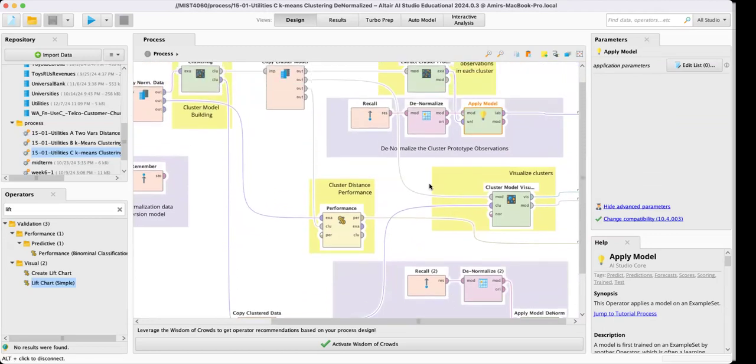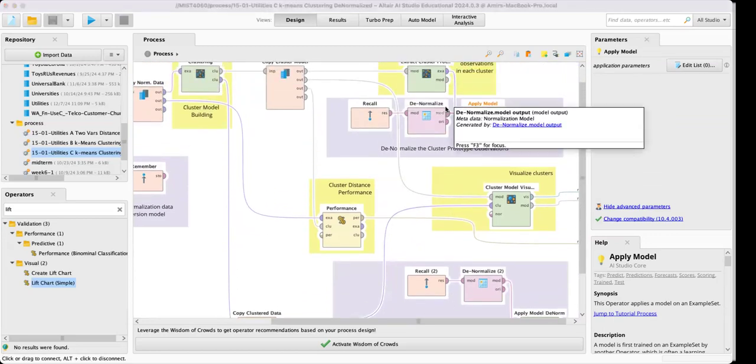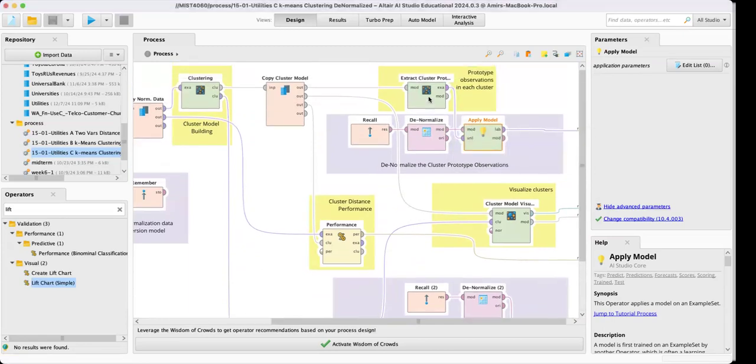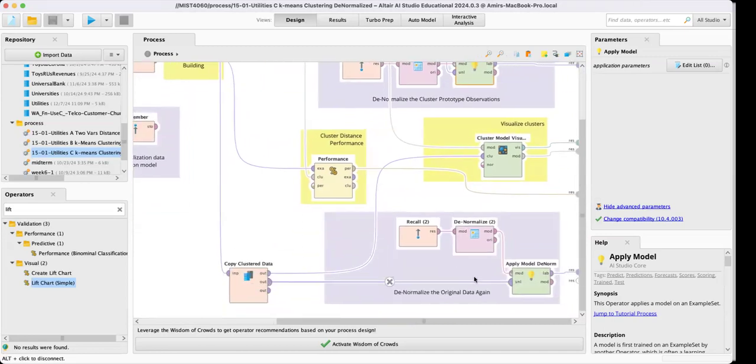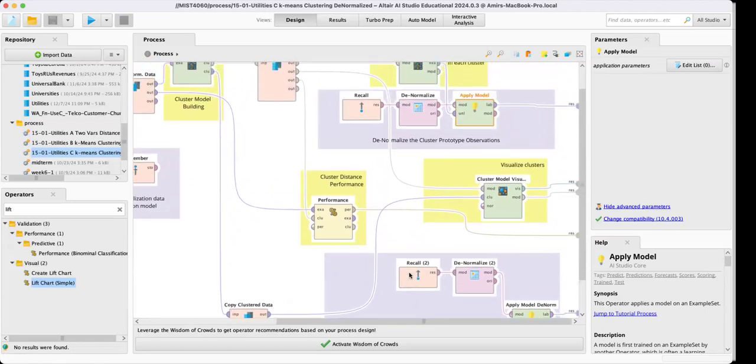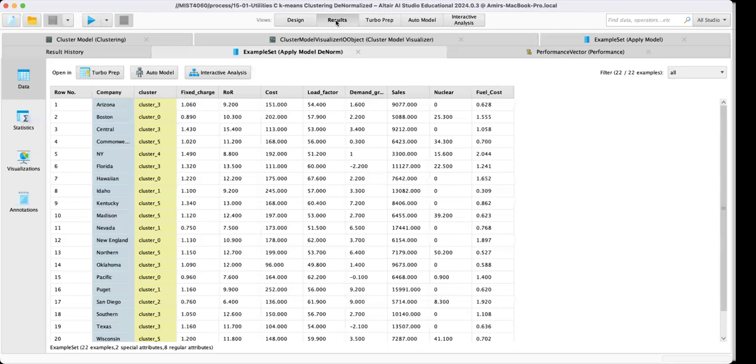And in here, we are again doing the same, denormalizing our data set and just running the denormalization on the original data. In here, we are denormalizing the clusters and sending them to the output. And in the lower section, we are denormalizing the original data and sending the output to the result. Let's run the model and see the result.